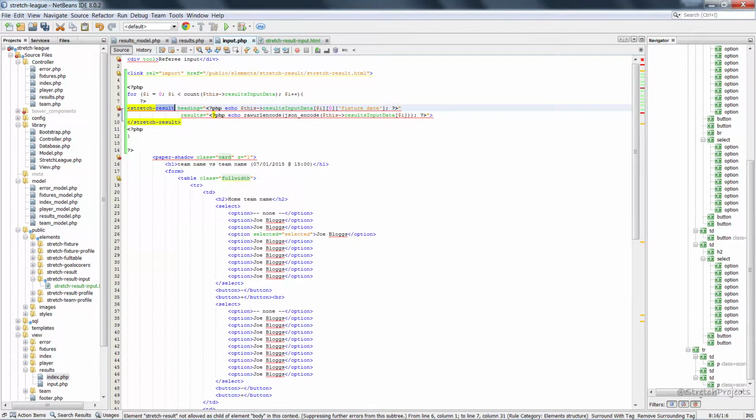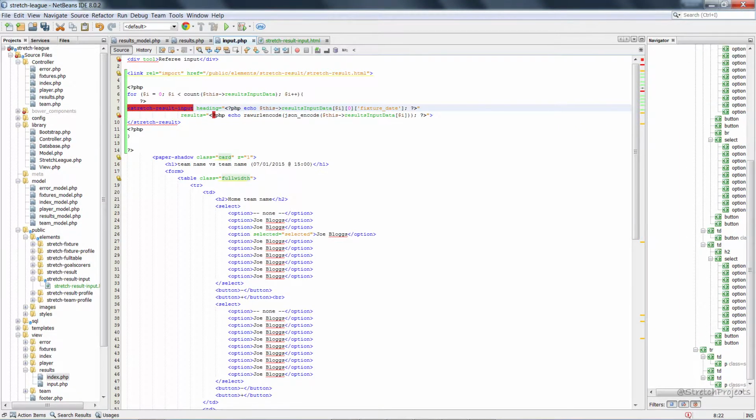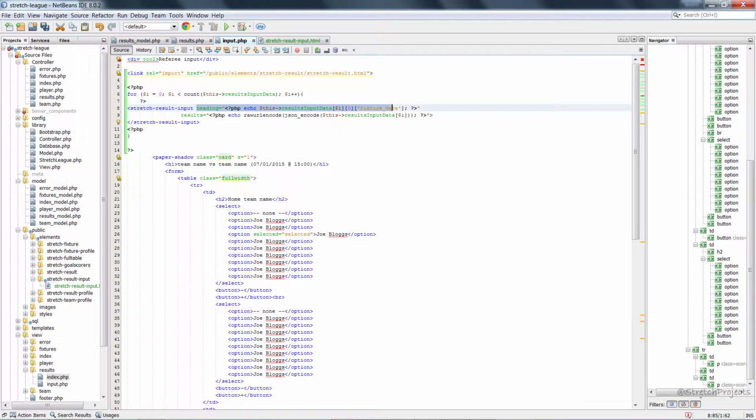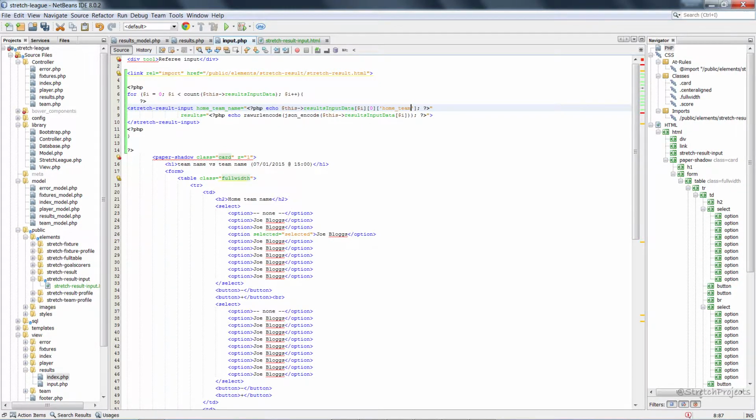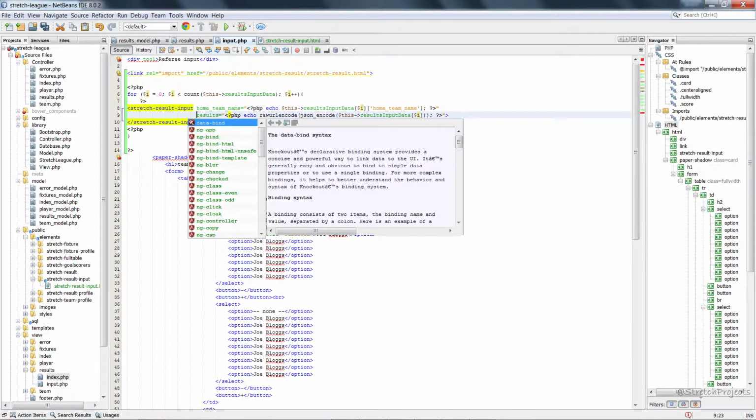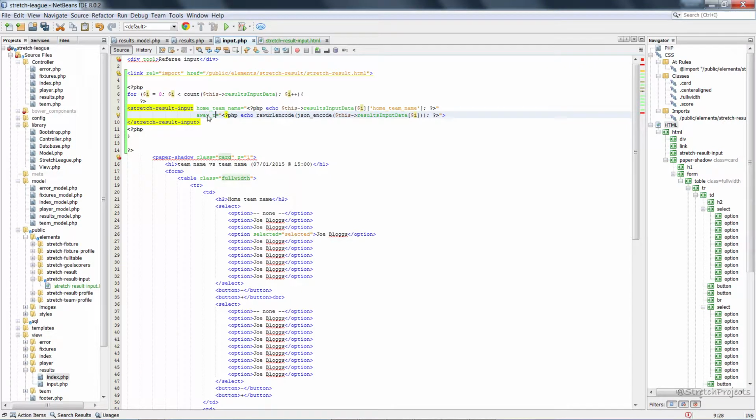You do have to rename this, however, to result input. And we also need to change the names of all of our elements. We no longer have a heading element, for example. We have a home team element. We also no longer have a results section. Instead we have the away team name. In fact, because we've already got our decoding here, we'll use this for our players section.